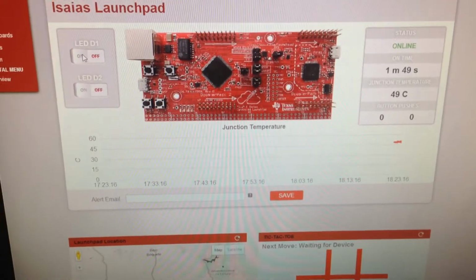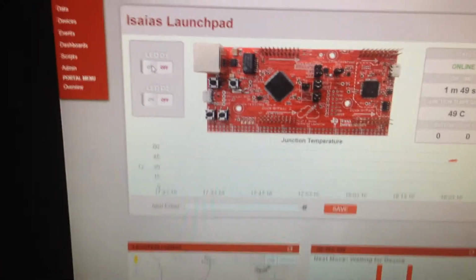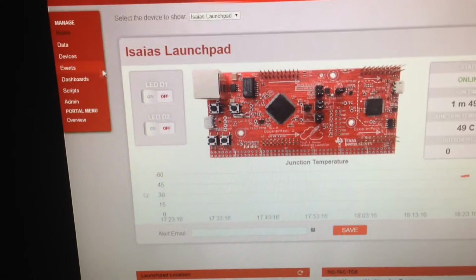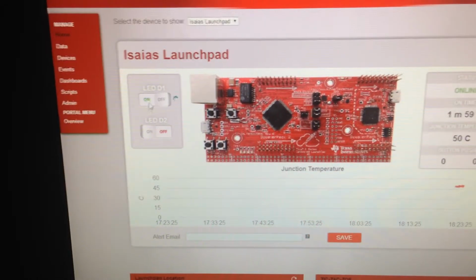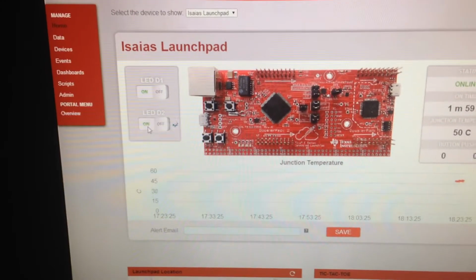Now let's toggle some LEDs and push some buttons. First I will toggle this LED to on, and this one too. Now you can see the board has 2 LEDs on.